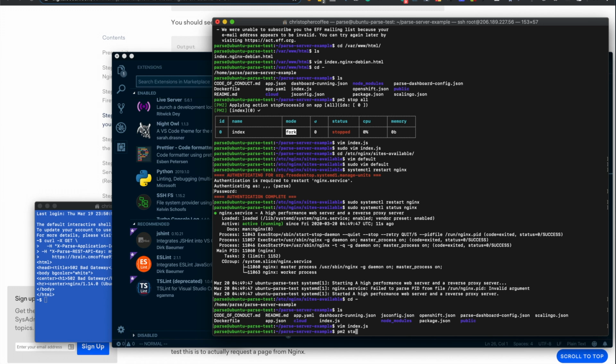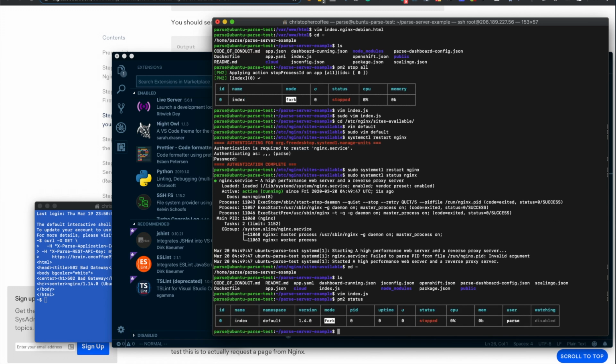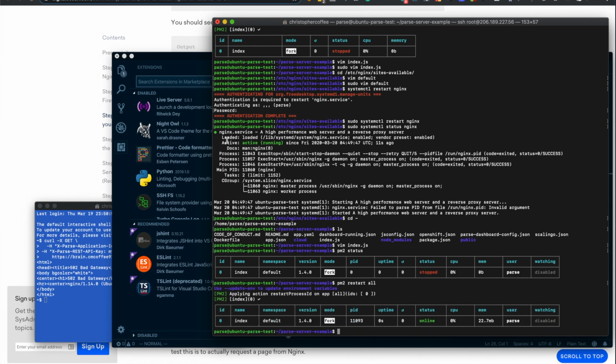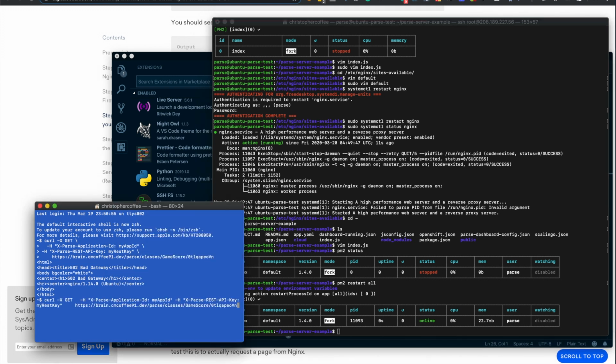So PM2 status is to check the status of the application. Restart all. I mean, you could do it by ID, restart 0, but yeah. See, it worked now. Okay, so now we can make a public call. So now we can use the SDK. So this is all the hard part.